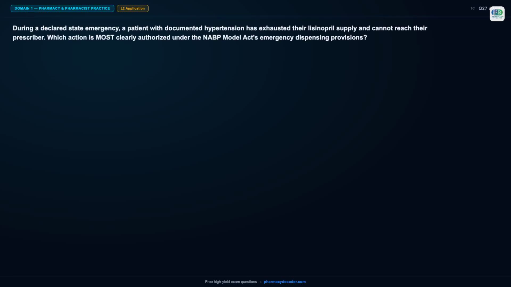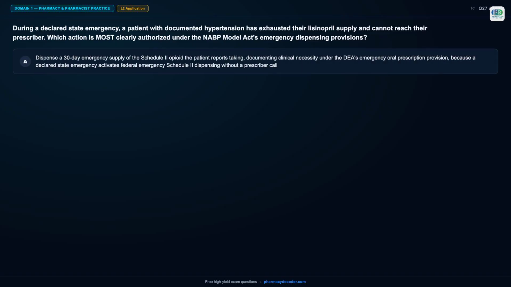Question 27. During a declared state emergency, a patient with documented hypertension has exhausted their lisinopril supply and cannot reach their prescriber. Which action is most clearly authorized under the NABP Model Act's emergency dispensing provisions? Option A, dispense a 30-day emergency supply of the Schedule II opioid the patient reports taking, documenting clinical necessity under the DEA's emergency oral prescription provision, because a declared state emergency activates Federal Emergency Schedule II dispensing without a prescriber call.